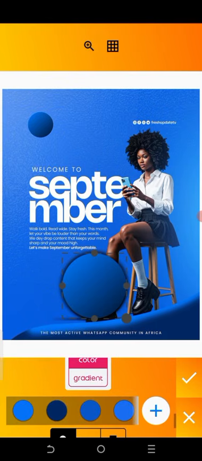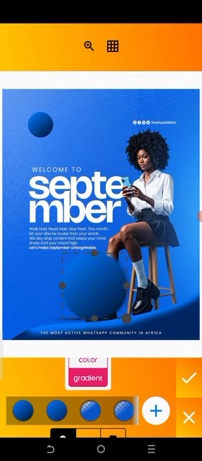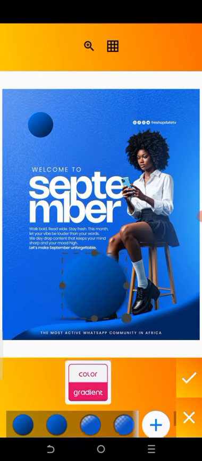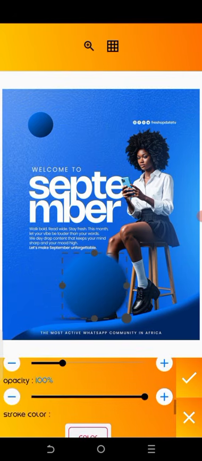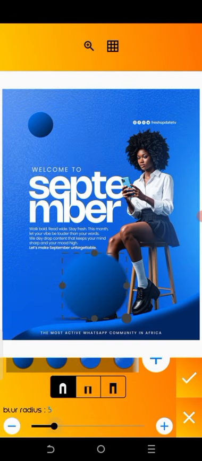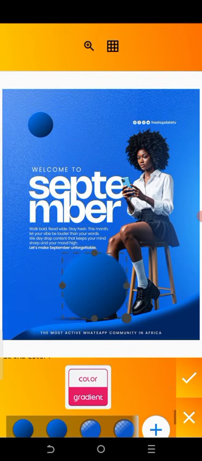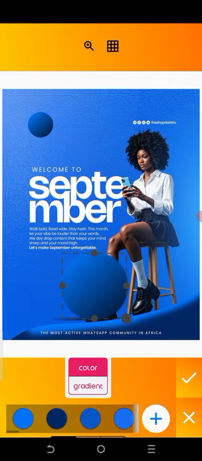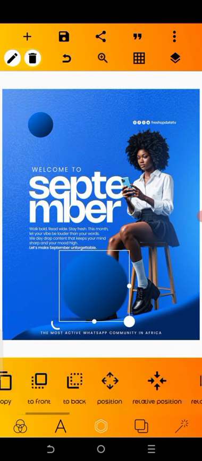Then we're going to click on gradient, click on this same thing, and reduce the blur radius, something like this. But if you take note, it's so blended to the background, so that's not what we want. We want it to be a little bit different from the background. Click on OK.